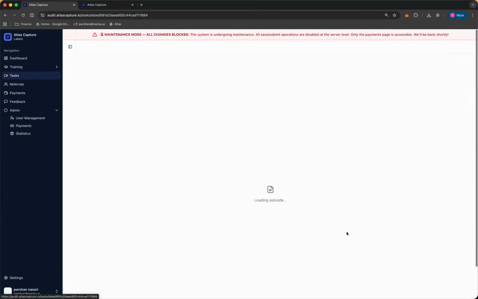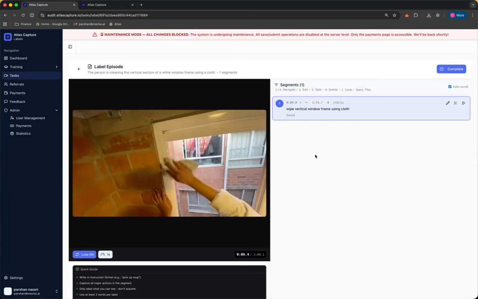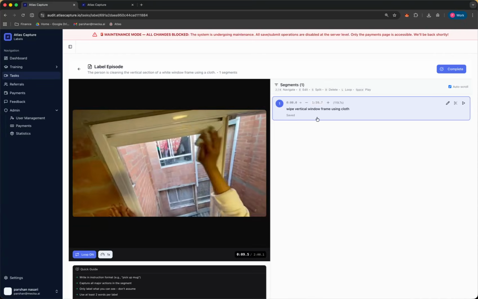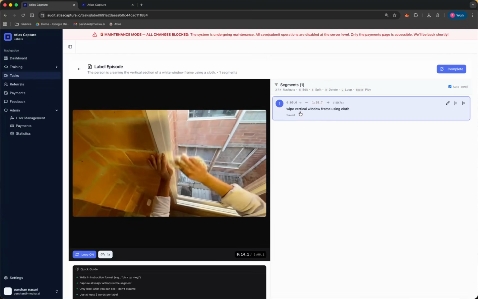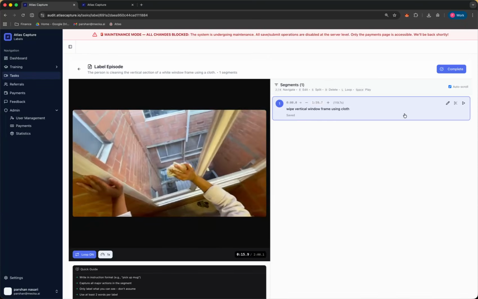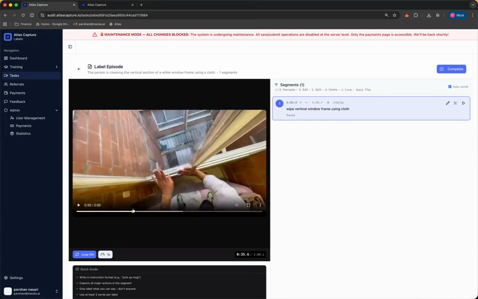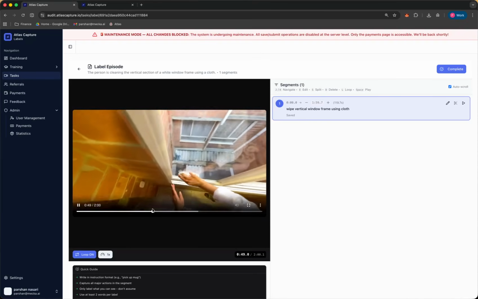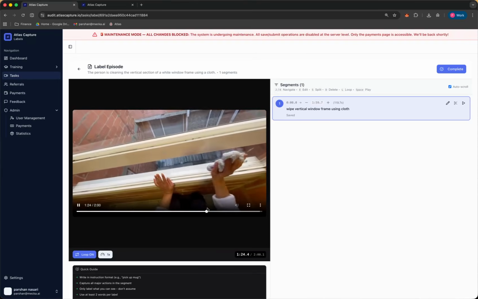Let's see if I can. Oh, this is actually a very good video to label. I want to address some things in this. So this person here is wiping a window. Wipe vertical window frame using cloth. I do want to watch this video and see if at any point something other than wiping happens. Just want to make sure of that.